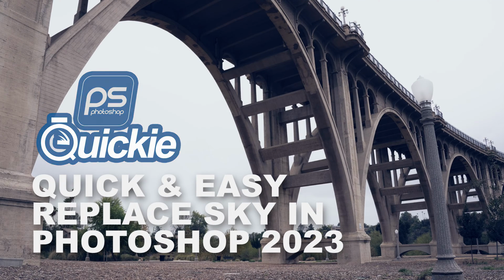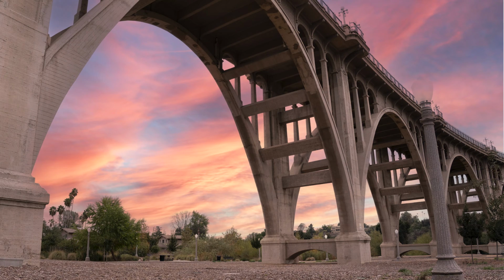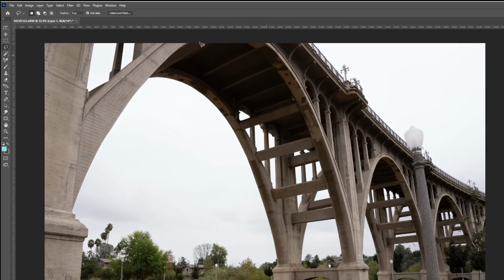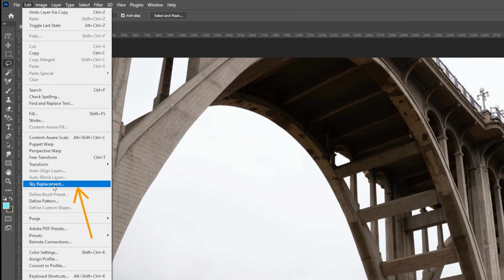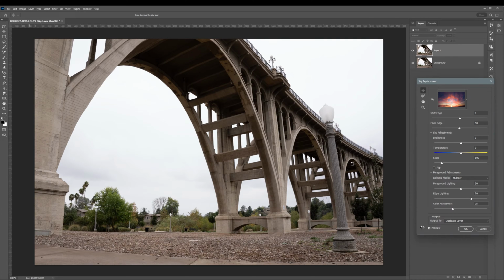Hello everyone, today I'm going to be showing you guys how to replace your sky in Photoshop 2023. First, let's go to Edit, select Sky Replacement. Photoshop will automatically analyze your image and replace the sky with the default settings.